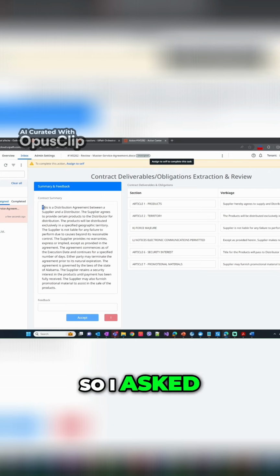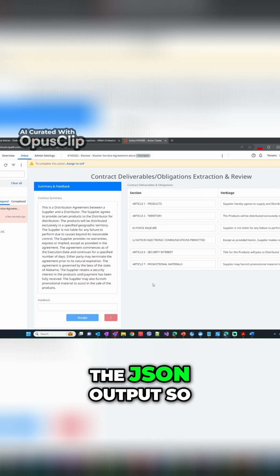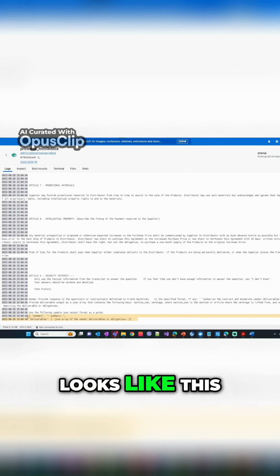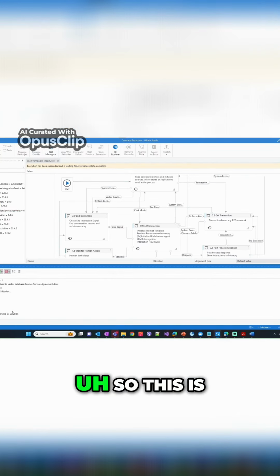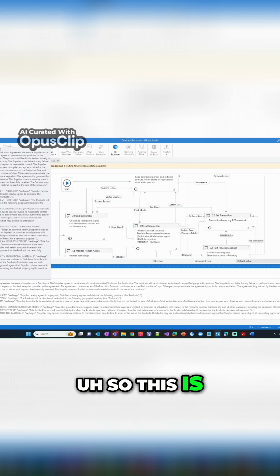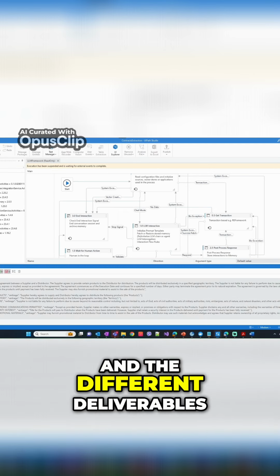So I asked it to summarize. So this is the summary. I parse the JSON output. So the JSON output looks like this. So this is the JSON output based on my instructions and the different deliverables.